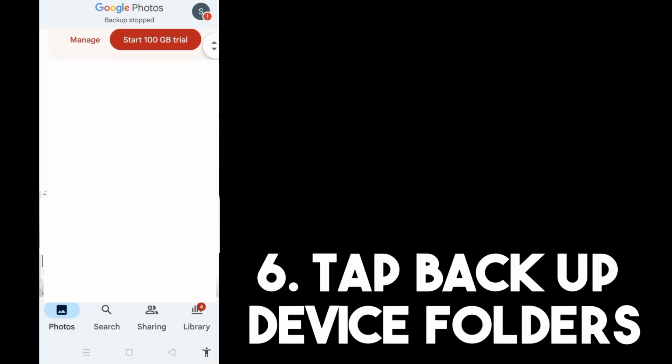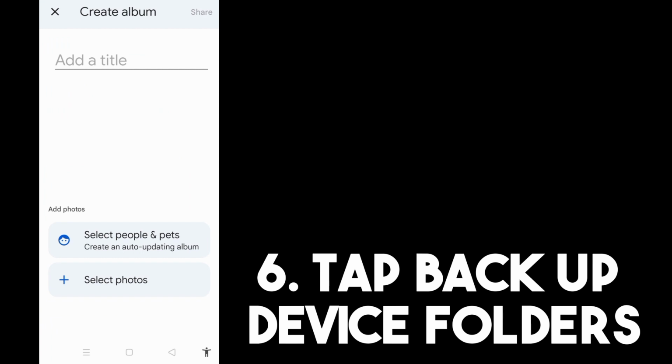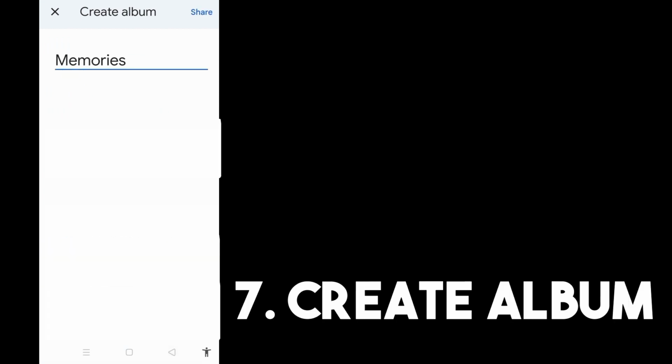Okay, so sharing. If you want to share your album, or if you want to create an album and save photos because you're going to share it to your friend, step seven, create album. Okay, let's just say memories.